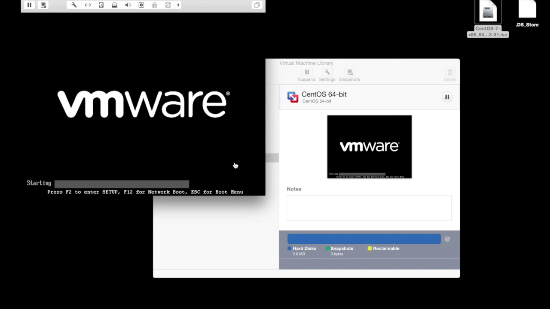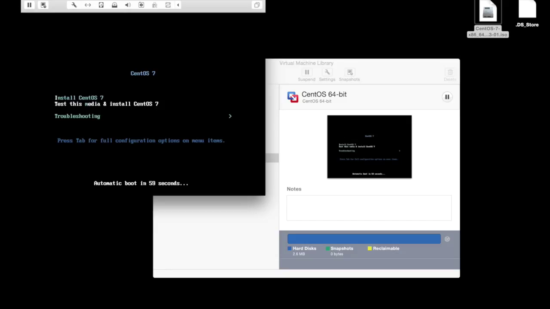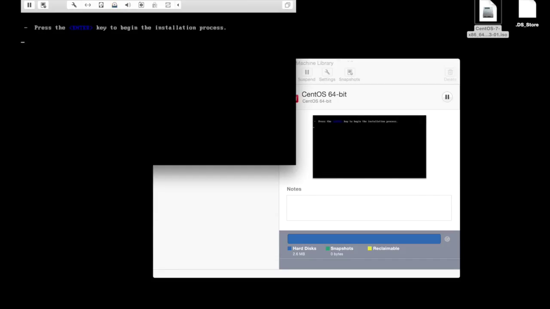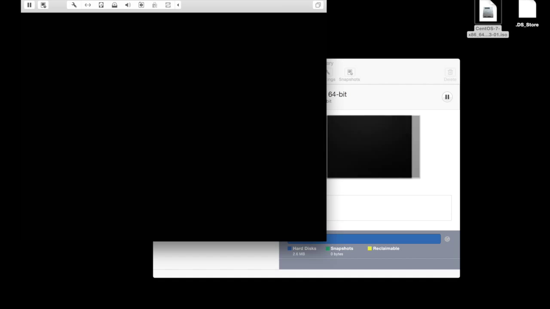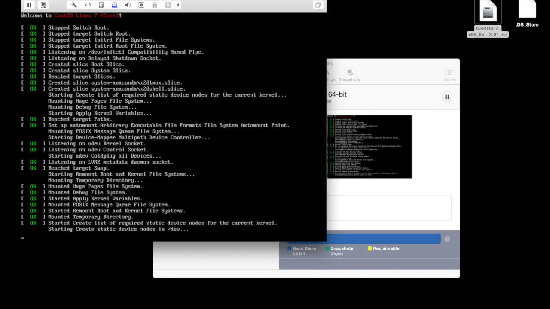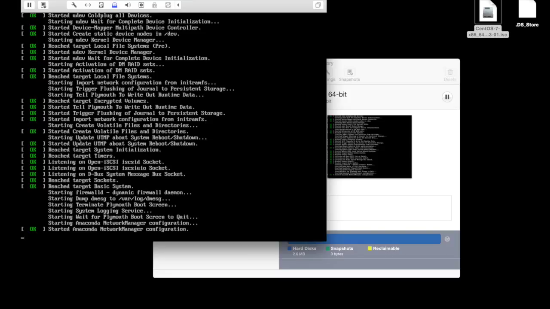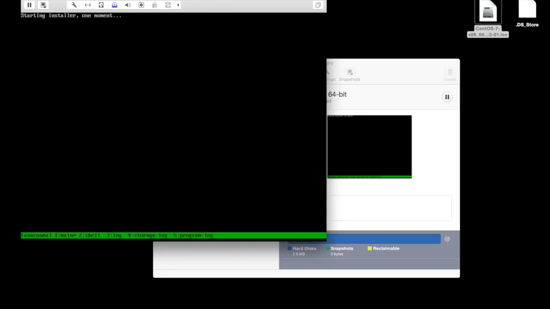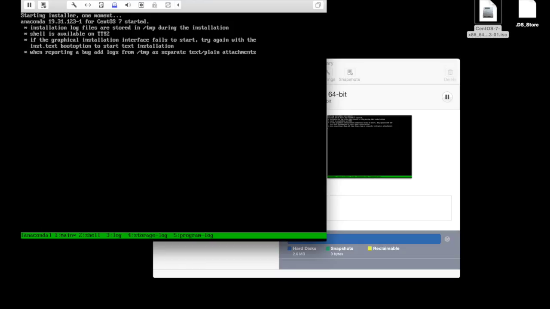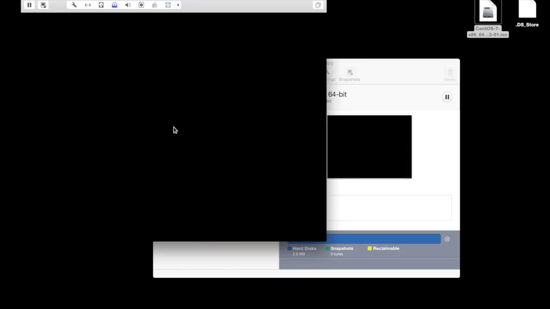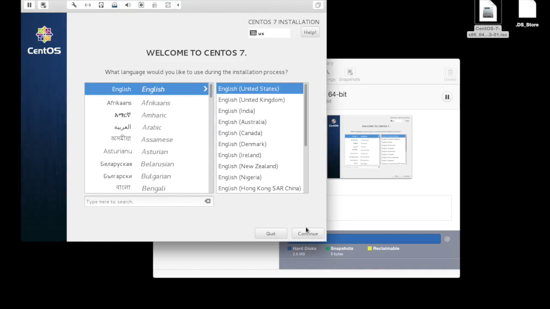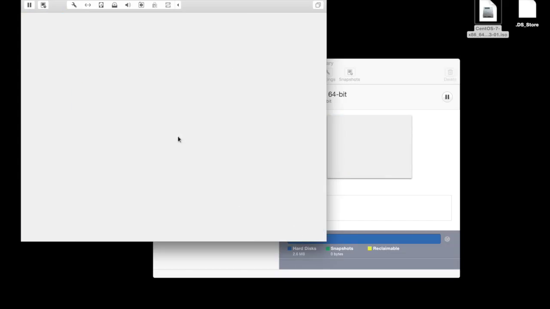And VMware should boot into the DVD. Alright, so just click on install CentOS 7. Okay, so the Anaconda installer is starting, and when it's done it will send us to teletype 6 with the graphical installation. Okay, so let's select the language for the installation.